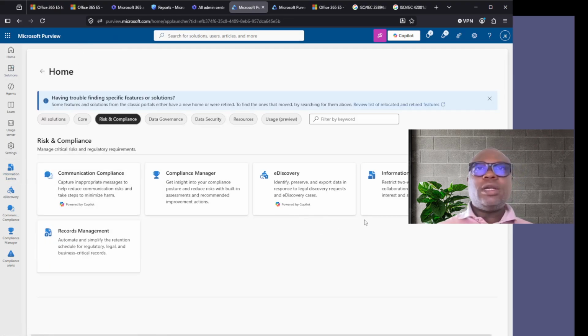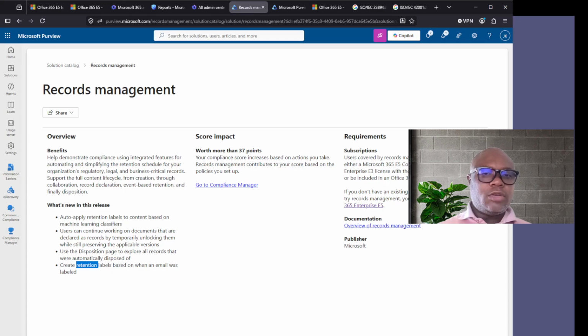Then I move to records management. So this is records management. Records management is the retention and disposition engine for your organization. Formal records, regulatory filings, legal documents, financial records, contracts, anything subject to mandatory retention requirements. This is where it's being done.